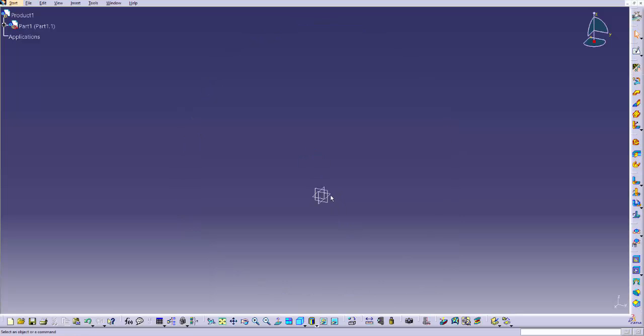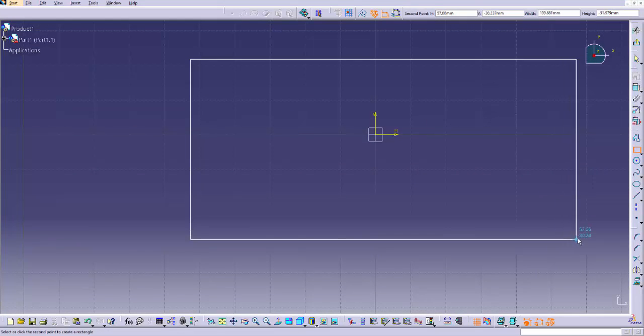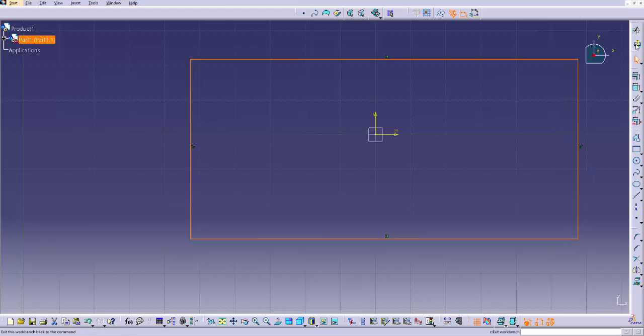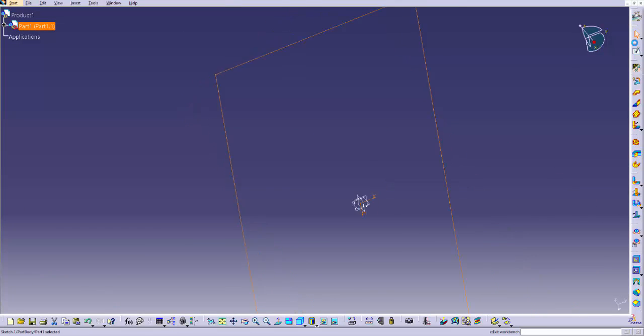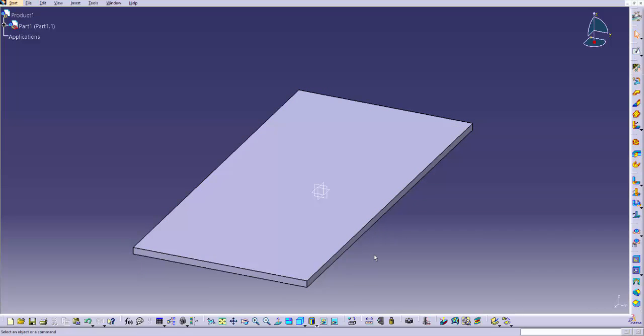You have to draw the base for the sheet metal base wall. Just draw a rectangle, whatever the size may be. Bring it to the window and click this one. It will create a wall of the thickness which you mentioned there as 2 mm, and just click OK. You can find the wall here.